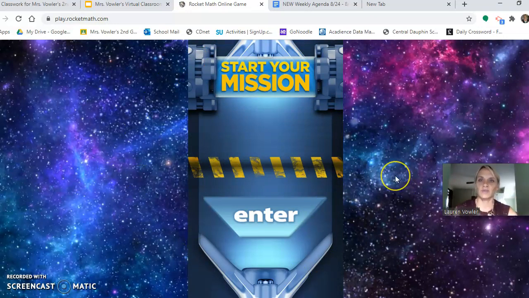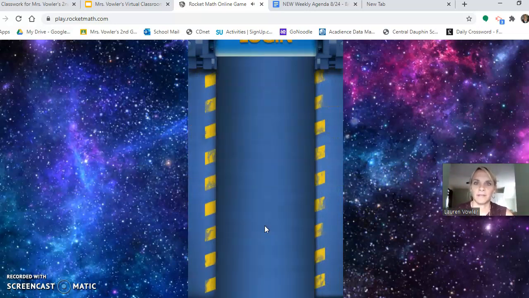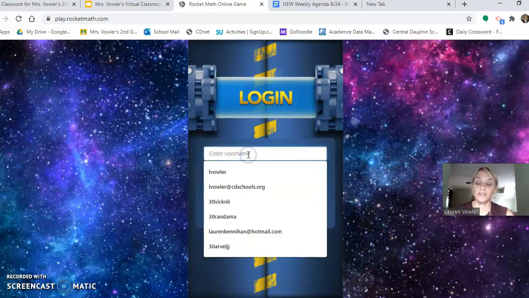So here is what you will see when you log into Rocket Math. You're going to click enter. And in order to log in, you need to just type your first name, then the first letter of your last name. This is not, for once, your Google login.